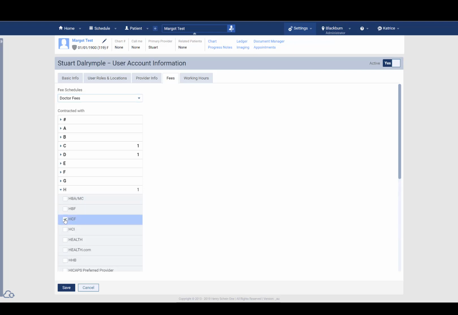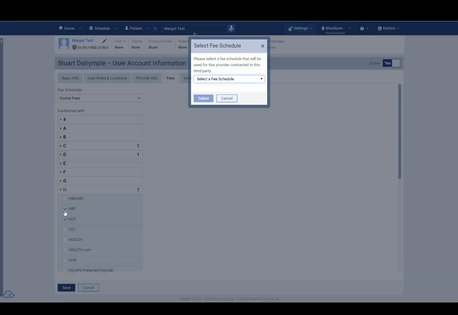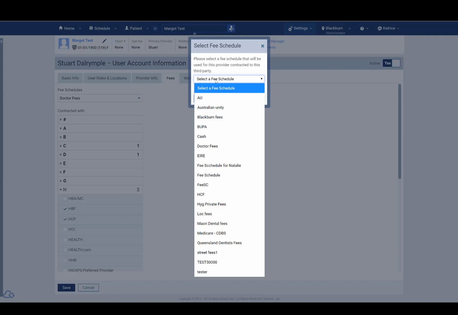So as a very quick example, if I go to H here, you can see it looks like it's already been set up for HCF, but if I were to select HBF, at this point it's then going to allow me to select a fee schedule to use. So for example, if I had a HBF fee schedule set up within here, because I've just become a preferred provider, what you'd want to do is select that one from the list. Again, this is the second step, so you would want to do this step after you have already created the fee schedules.